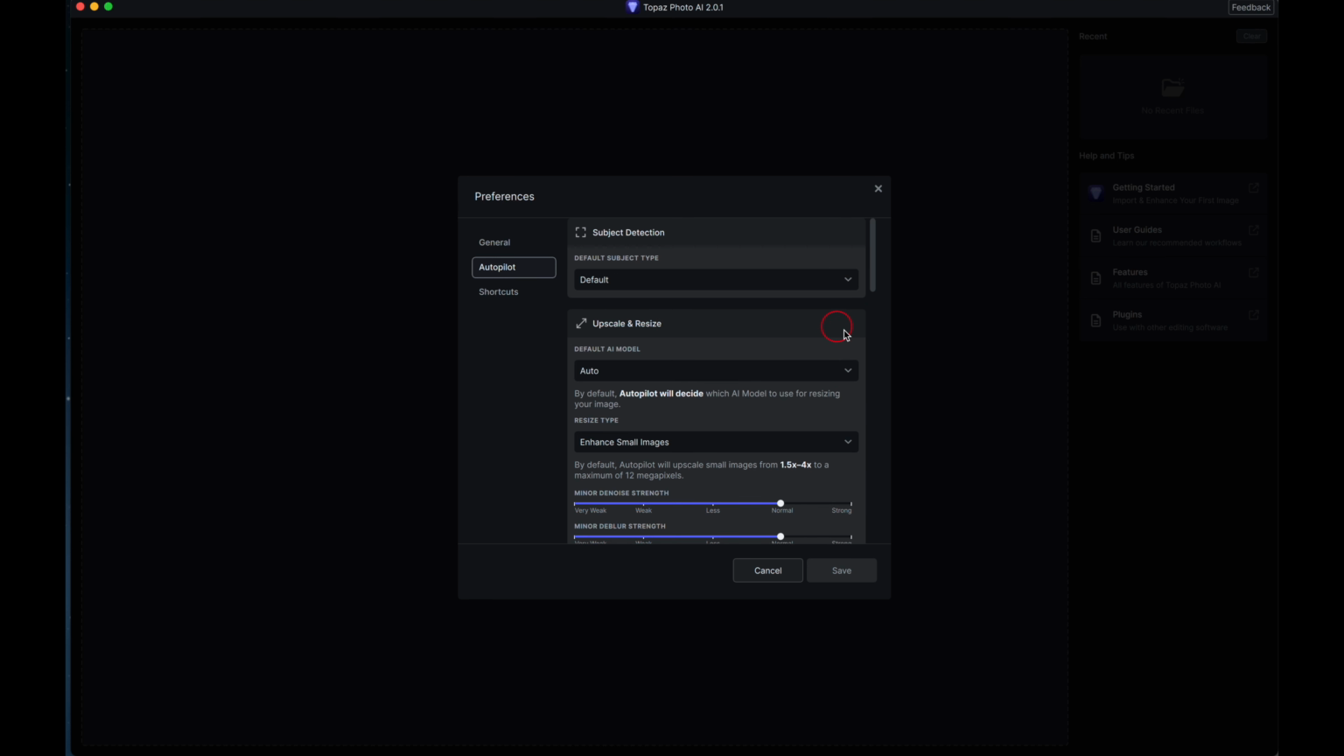So the upscale and resize here is set to auto, and that means autopilot will decide what settings to use. However, you can, as a default setting for yourself, apply any of those models that we were looking at earlier. So it will come in automatically on high fidelity, standard graphics, or low resolution. Leave it at automatic because it does a good job. You can also set the levels on the sliders here for minor denoise and minor deblur.